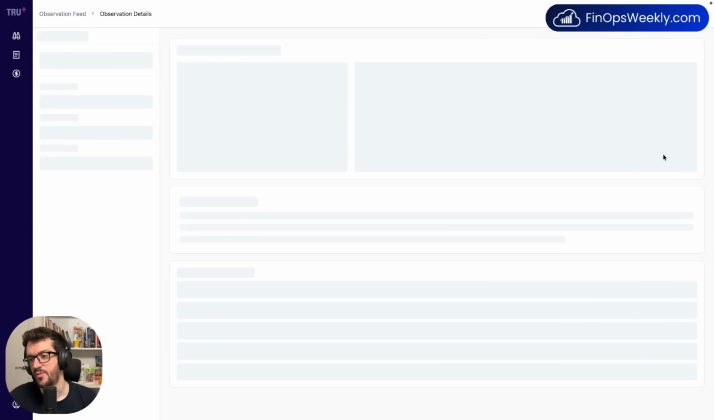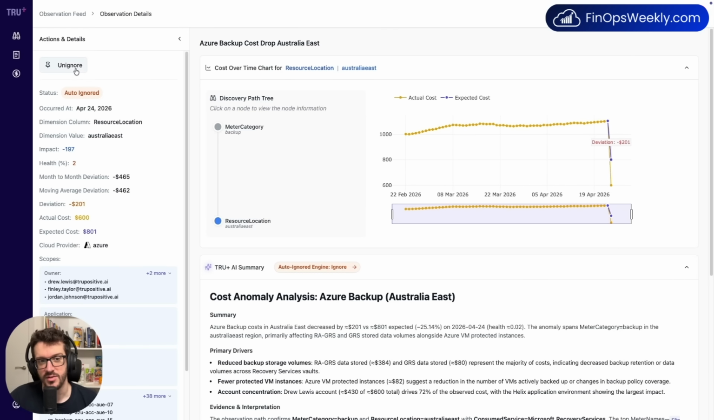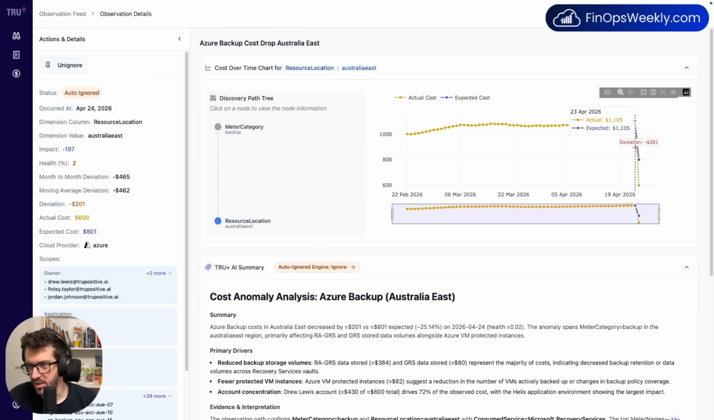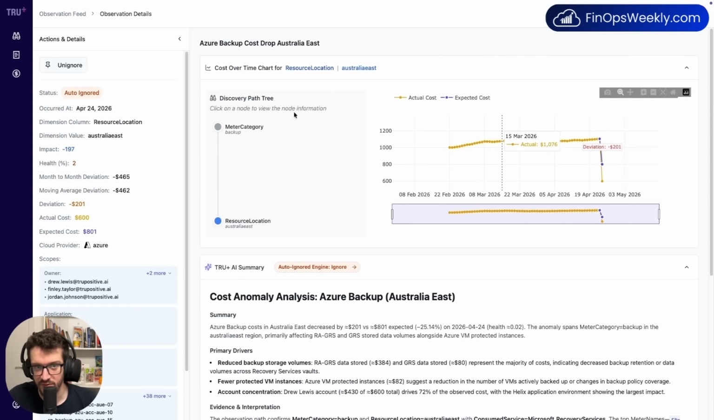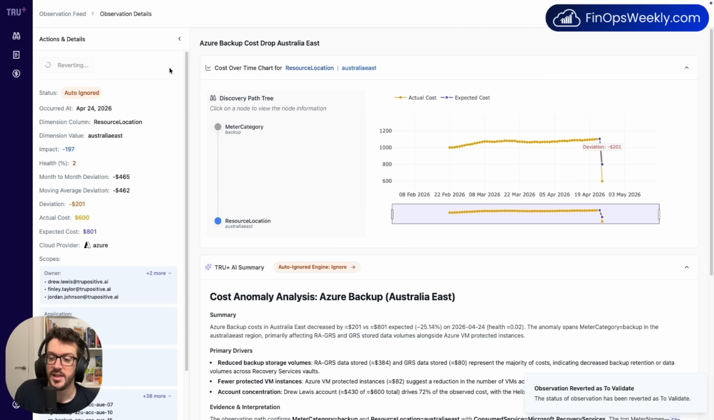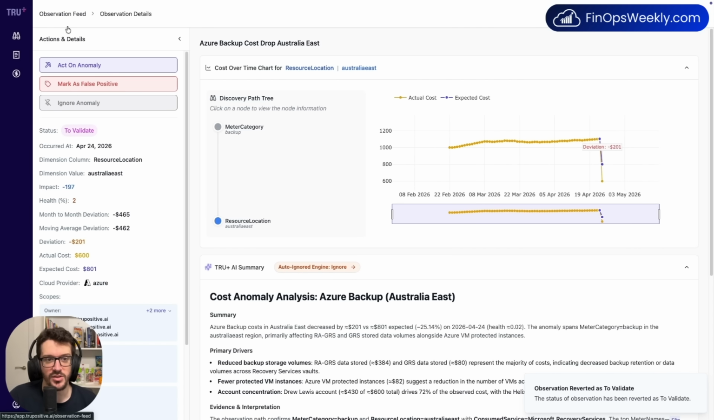But you can also manually unignore one of the tasks. So if, for example, we have here, let's say that this cost deviation is something that we want to consider in the future, let's go to unignore, and it'll be able to revert this alert, and then it will show in the observation feed, and you can see now here that you can take action on that.